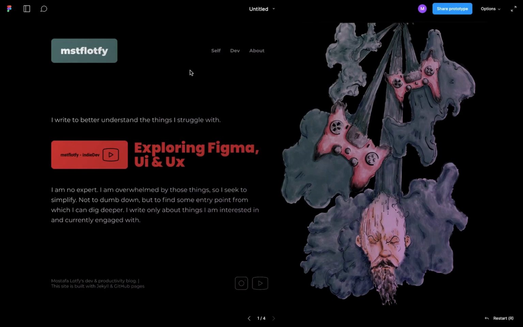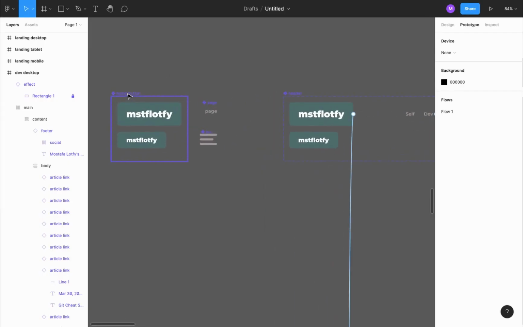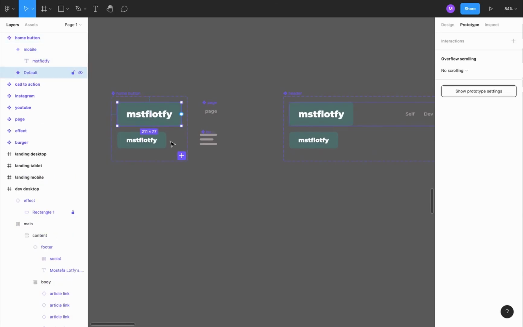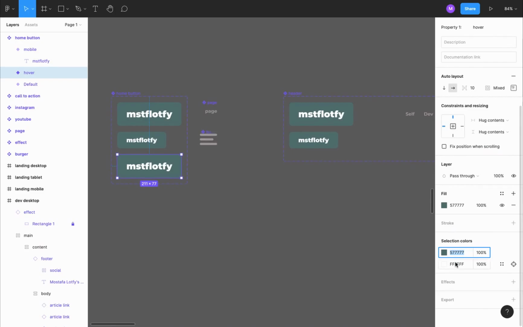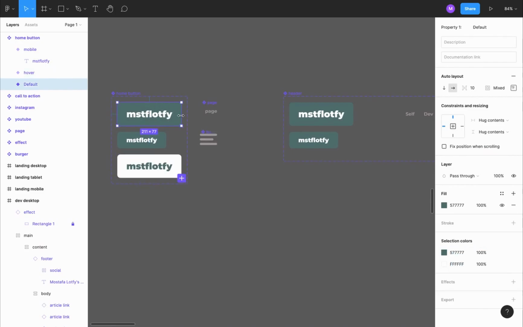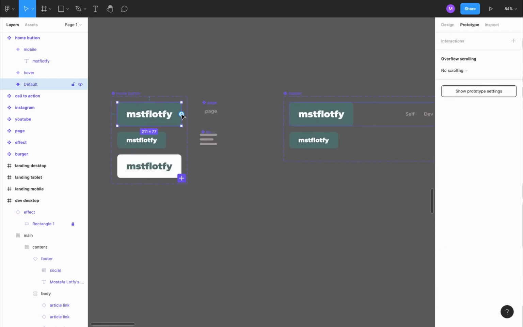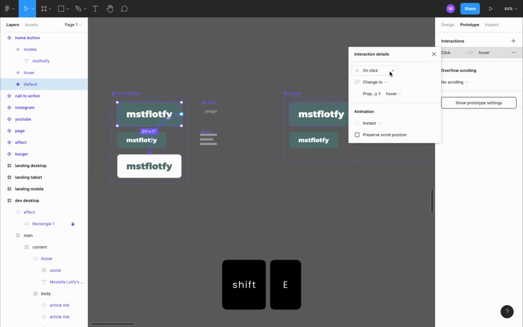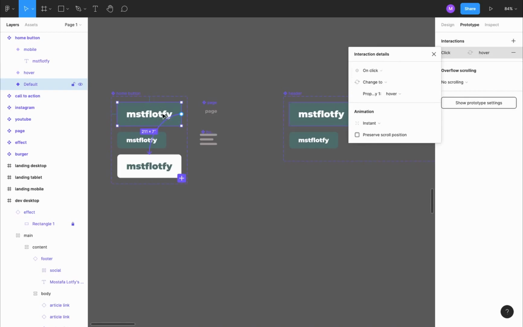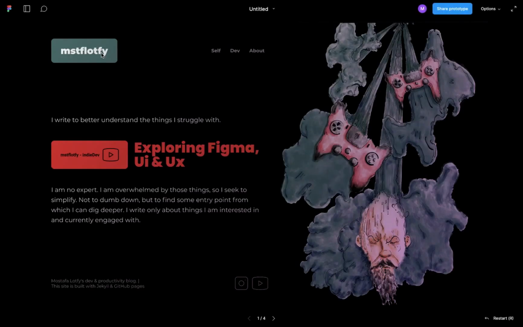Now we also want these buttons to hover when we interact with them. So go to the home button and select the default button and add a new variant and name it hover. And let's switch the colors. Then select the default button, switch back to the prototype settings, and connect the default to the hover. The interaction will be on click change to, so this button will be changed to this one, hover, with an instant animation.